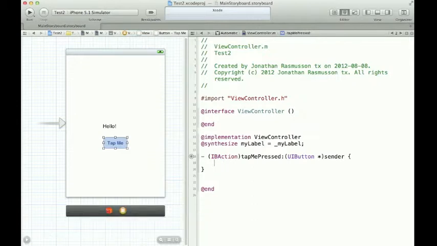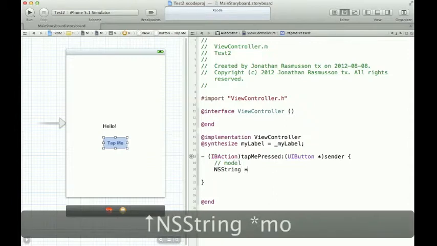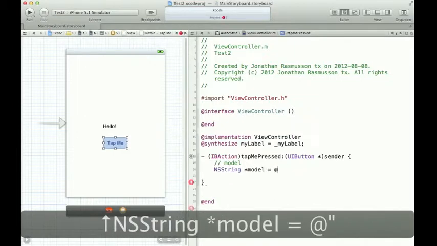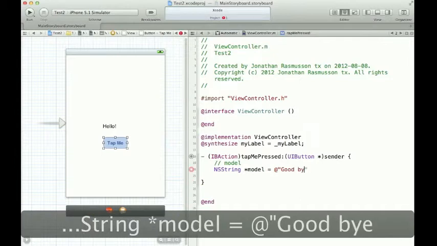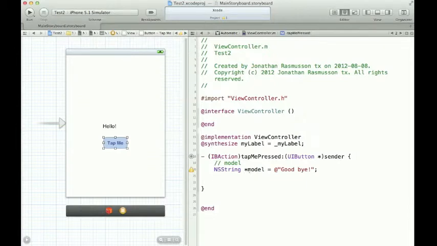Now I wanted to do this explicitly just to show you what our model is going to look like. In this case, I'm just going to create a string called model, and this is going to be the text that we're going to set on our label. So I'm just going to put the words here, goodbye. In a real program, model information might come from a database, it might be a data array or something more complex, but for our purposes here, this is fine.